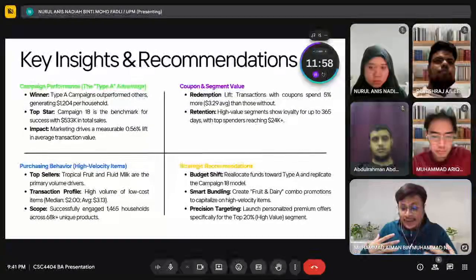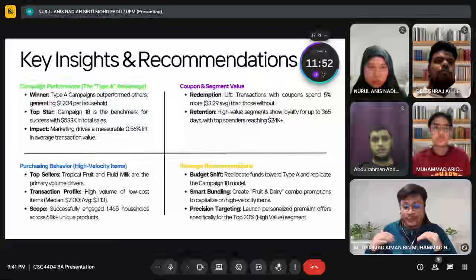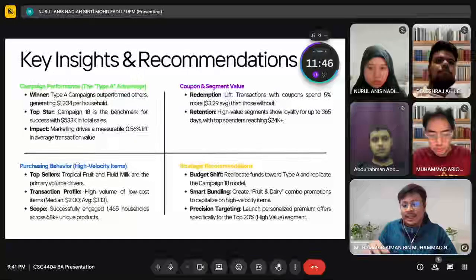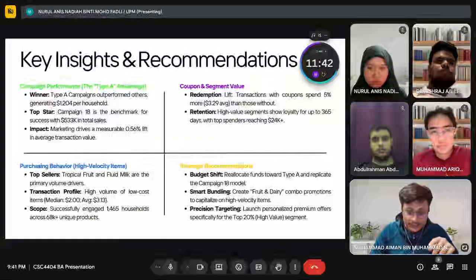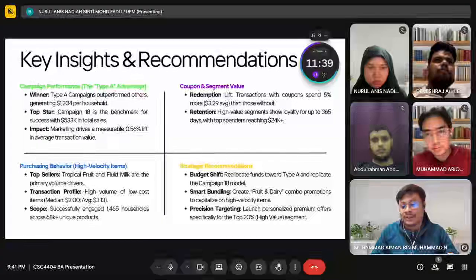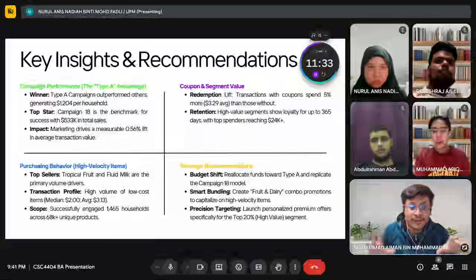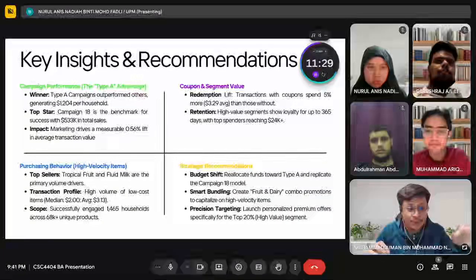In purchasing behavior, the high velocity items are tropical fruit and fluid milk, and the typical profile is a high volume of low cost items with a median of $2 and an average of $3.30. This successfully engaged 1,046,464 households across 68K unique products. Coupon segment value has a redemption lift: households with a coupon spend 5% more than those without.